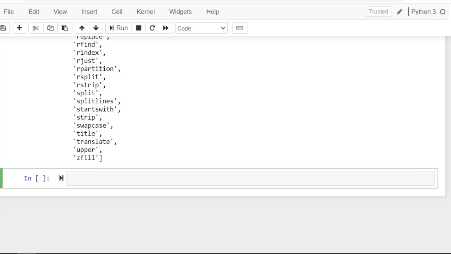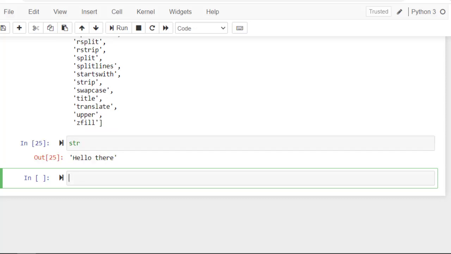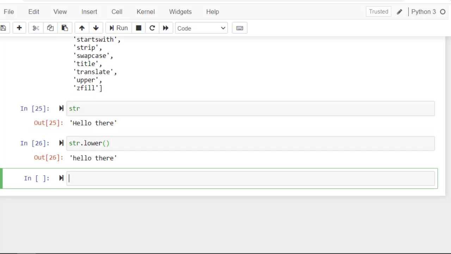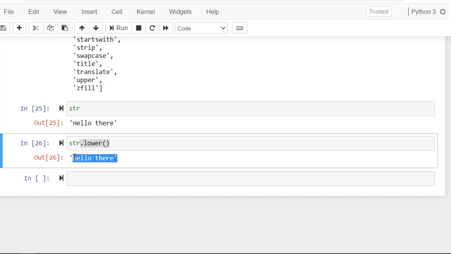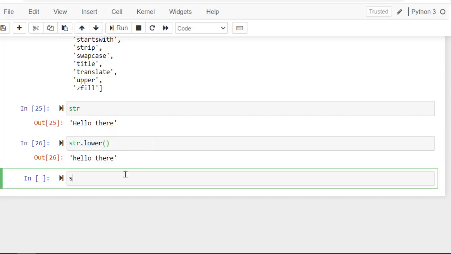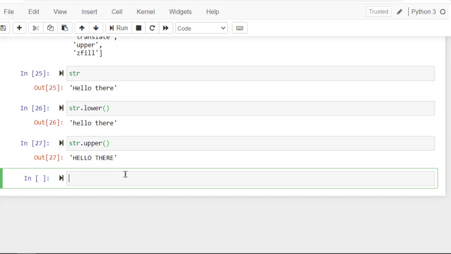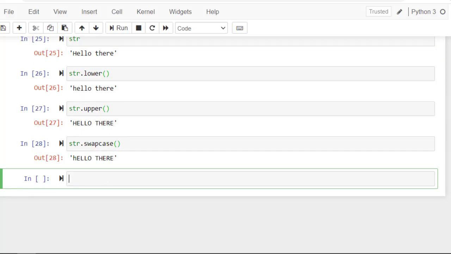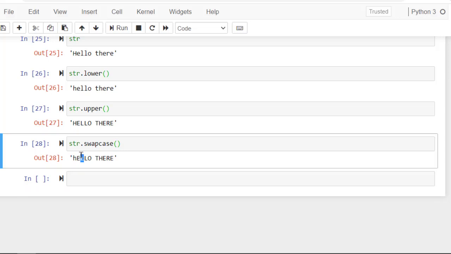If I want to convert our string into lowercase, then I can use the lower method. If I write string.lower, then it converts our original string into lowercase. Similarly, if I want to convert our string into uppercase, I can use the upper method. If I want to swap the case for each character of the string, then there is a method for that, swapcase. You can see that it has changed the case for every character of the string.